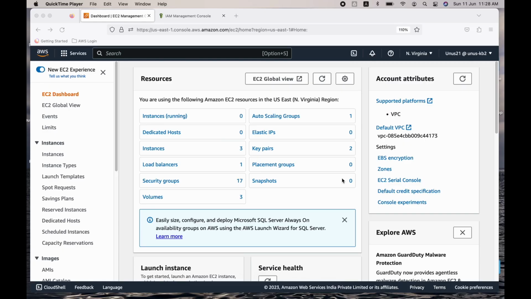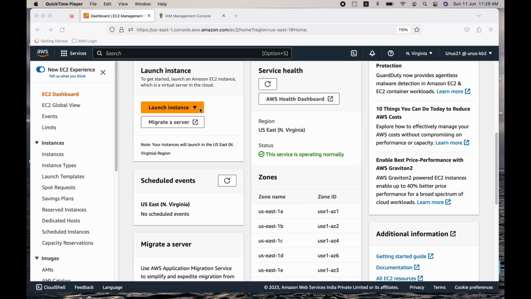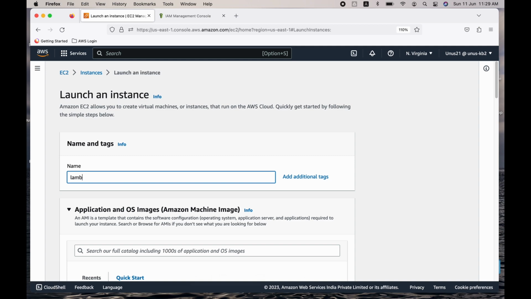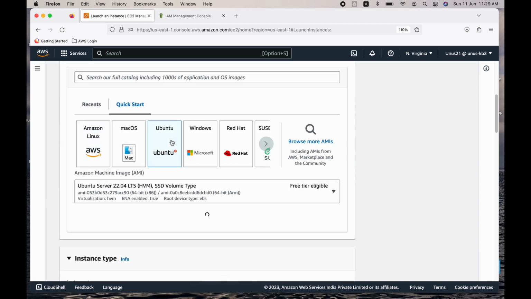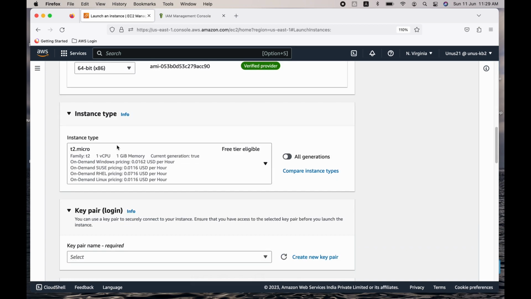Okay, let's begin the lab exercise by launching an EC2, an Ubuntu EC2. I will do these steps quickly because launching an EC2 most of you would be very familiar. So I'm in the EC2 console. Let me do it quickly as I mentioned. Launch instance. I'll name it Lambda lab Ubuntu. The latest AMI is okay, and instance type T2 micro.